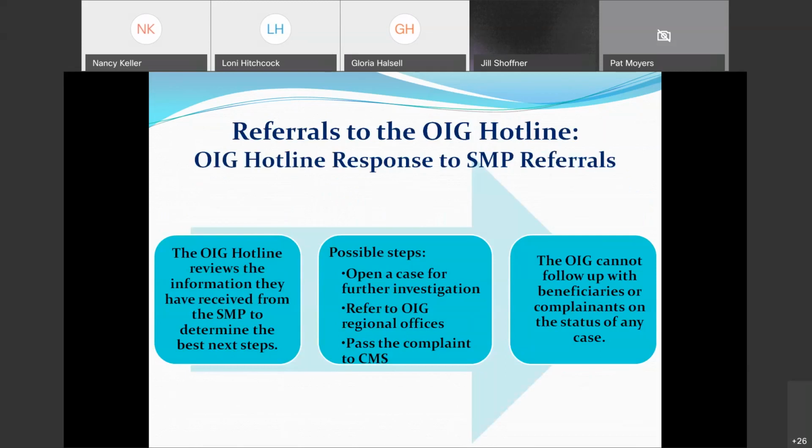Of course, once it goes to the OIG, I don't know what happens after that. It's reviewed by the OIG. They could open a case for investigation. It could be sent anywhere after that.